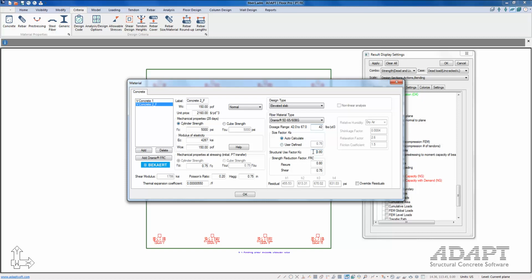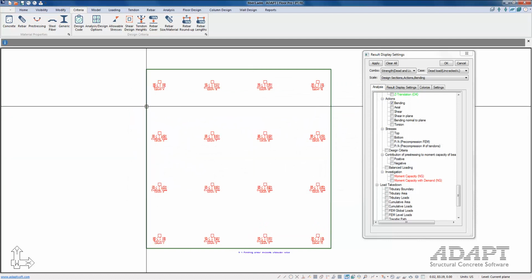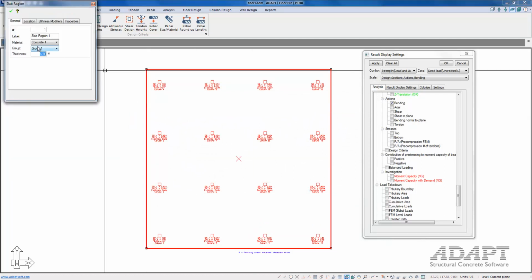The structural use factor for a structural slab in this case will be 0.85, and then we have our strength reduction factors for flexure and shear when fiber is used. We'll leave those as they are. We'll select OK. We'll go back to our slab, and we're going to change this to concrete 2F, and this will show us the type of fiber, the design type, dosage, and whether or not we're considering nonlinear. Nonlinear is actually not available for elevated slabs in this case.